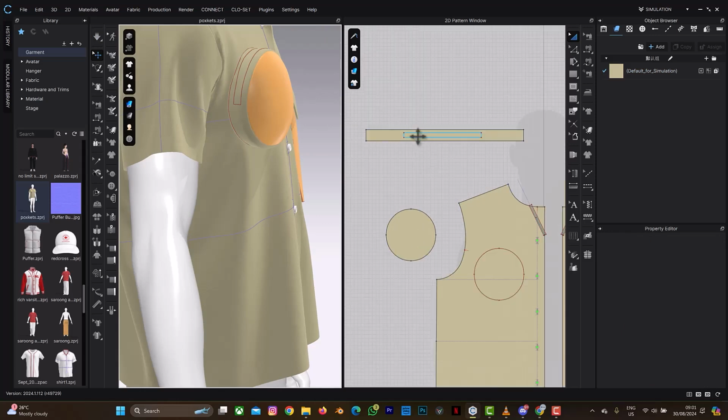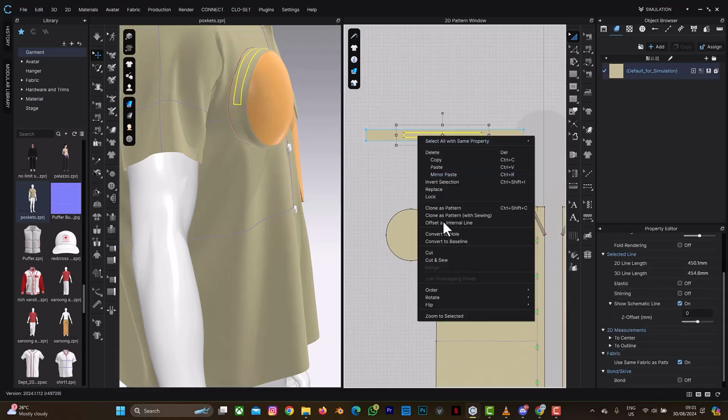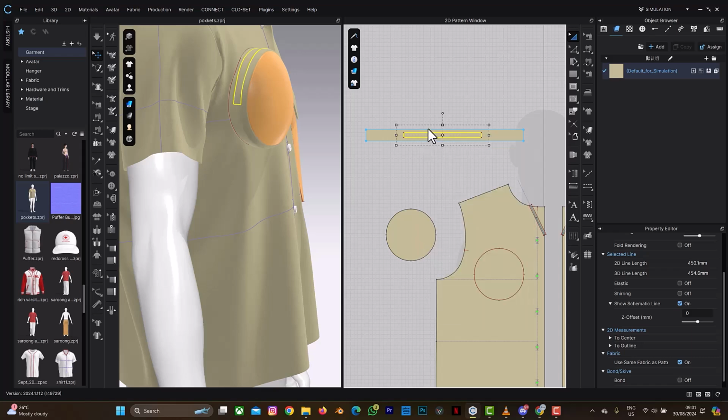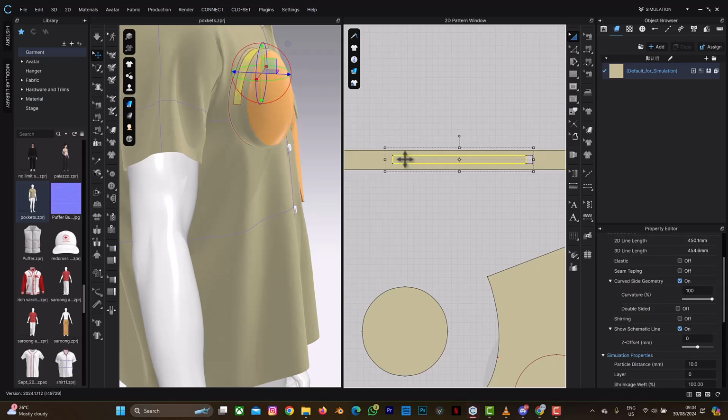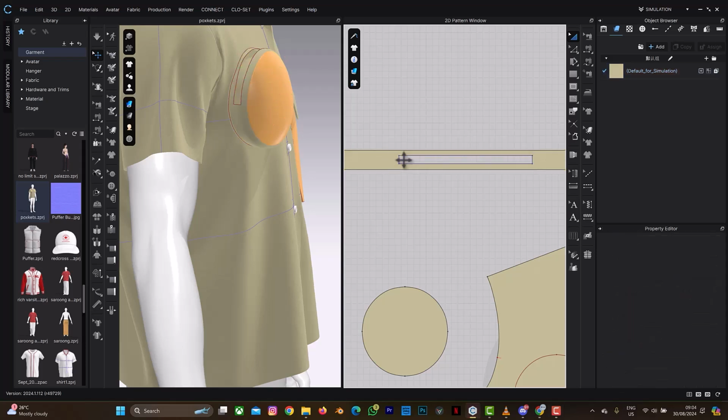So next thing we can do is to cut. I'm not going to sew it, I'm just going to cut it off. So we're going to delete this line here, delete that shape we just cut off from the pattern. So next thing is to add our zipper.